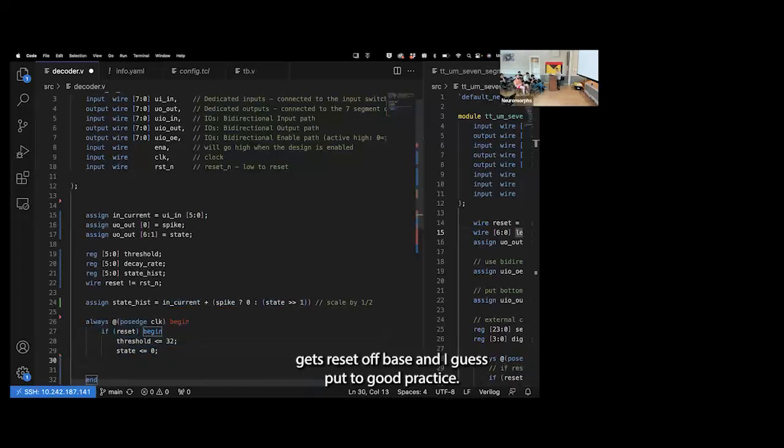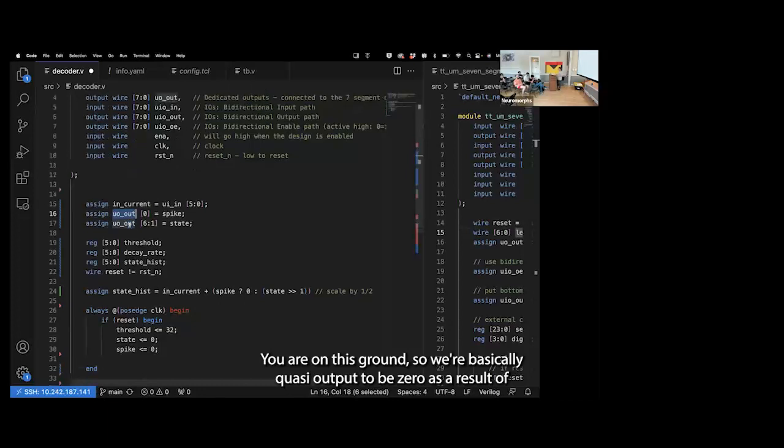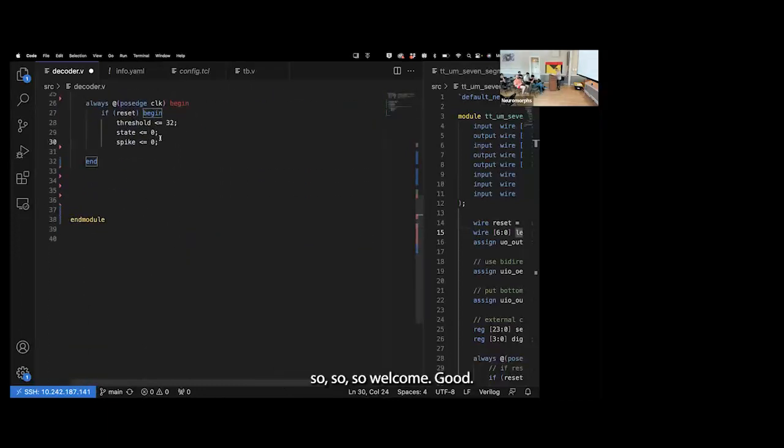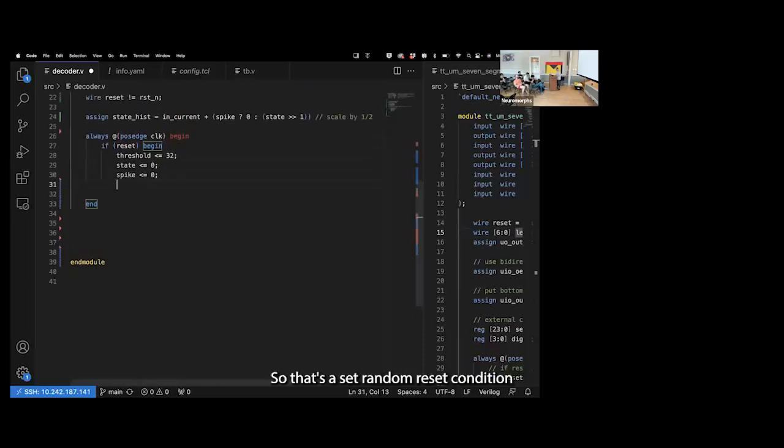And if we reset our state, and I guess, yeah, it's good practice, we can also ensure that our spike is 0. I recall that spike came from the 0th index of uo_out. So we're basically forcing our output to be 0 as a result. Okay, so it's all well and good. So that's just a random reset condition.